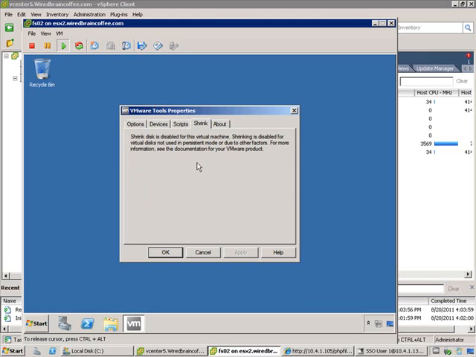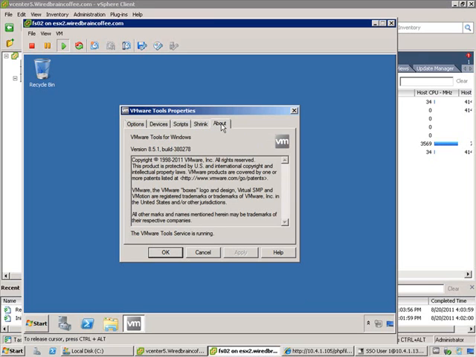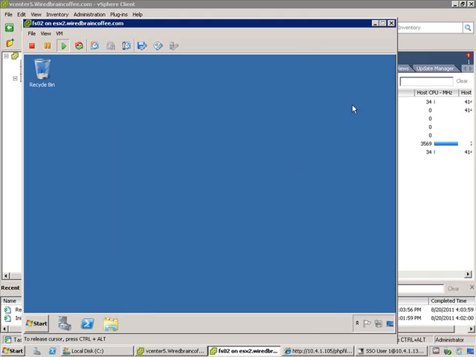So if you wanted to be able to change it or shrink it, you'll be able to. You have to put it in persistent mode. Now, About will give you the version of VMware Tools that is currently running, and just some copyright issues. So that's from a VMware Tools installation perspective. So if I click on Cancel now, let's go ahead and close this virtual machine.